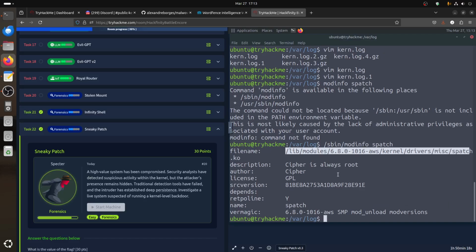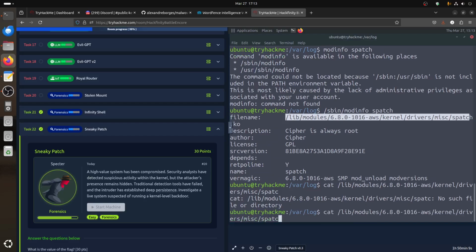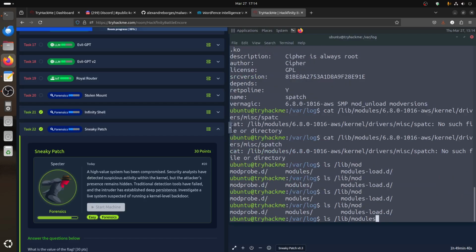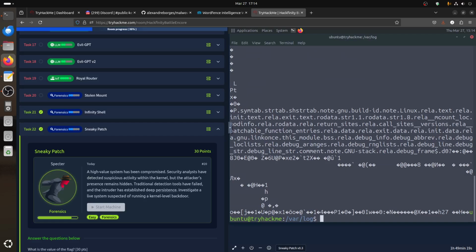It's a kernel module. You can't just do text on it. No such file or directory. ls library. What does it mean there is no such file? Modules, kernel driver, misc, patch. Oh, patch.ko. Yeah, it's not a text file. You can just do this, and you can see we can play with it.